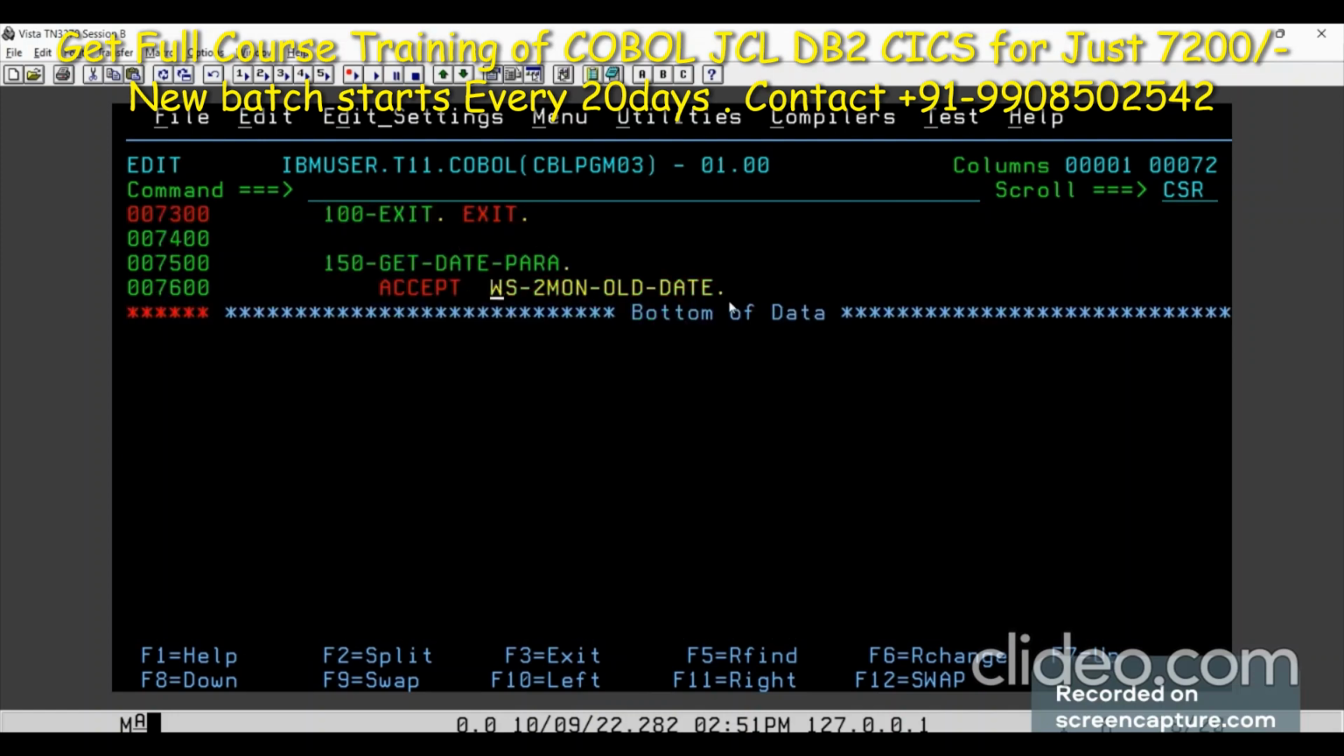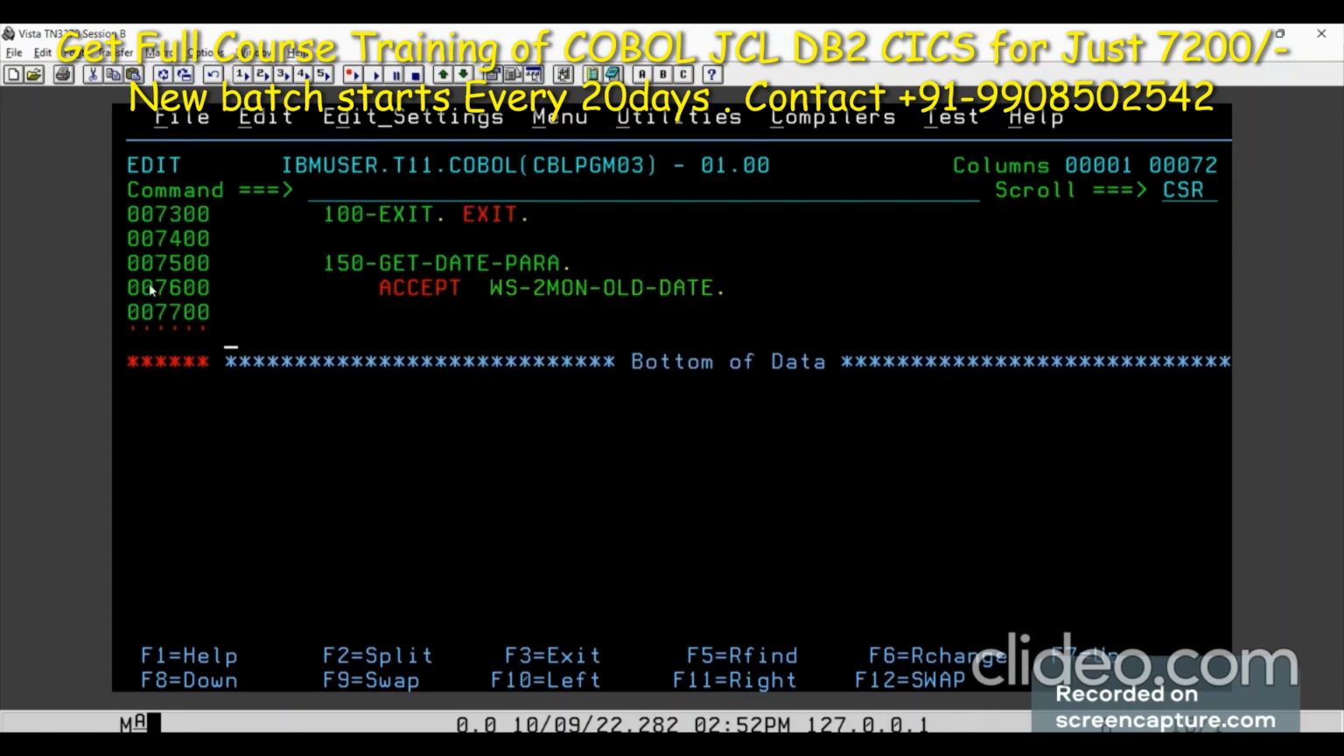So this one you can pass simply from the JCL. What is the 2 months old date? You can pass it from the JCL and this will be ready for you. But every day you need to pass a new date, and that means every day you need to change the JCL job. So instead of that, let's get the date and then do the calculation here. For this, you need to do it in 3 steps.